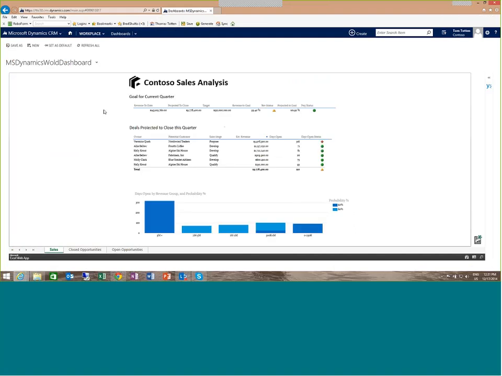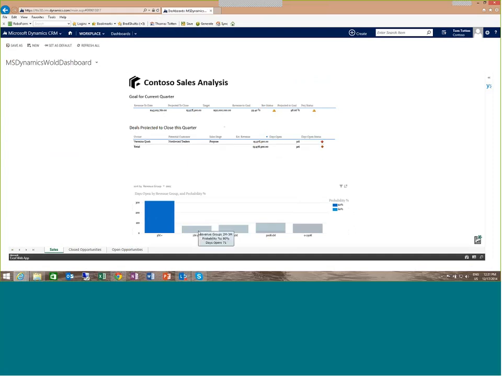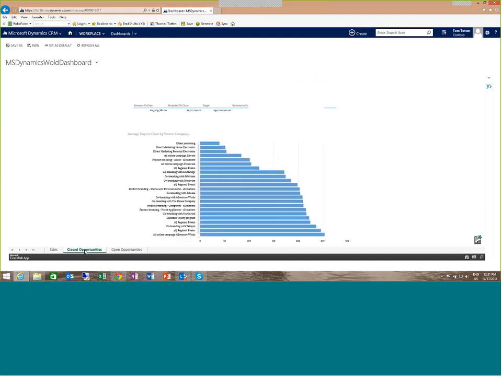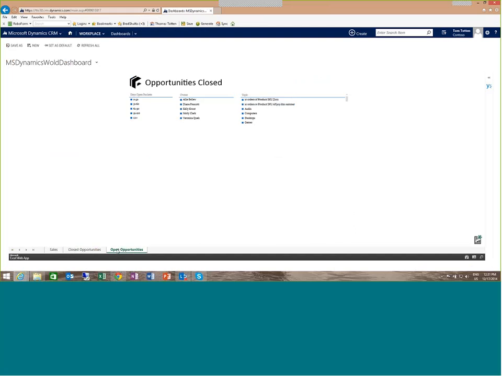And there you have it. So now we have our Power BI report inside of our dashboard in CRM. It works the same way that it did on the Power BI site by interacting and allowing us to see multiple pages on one screen.